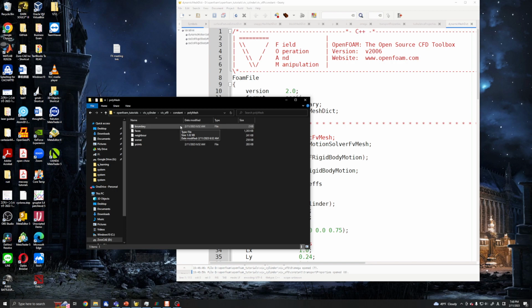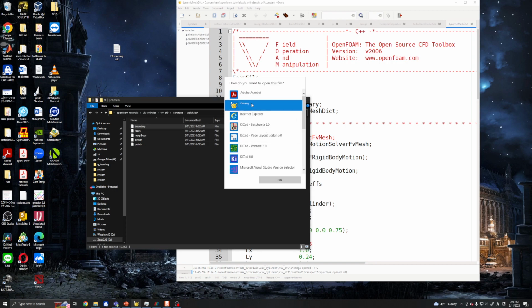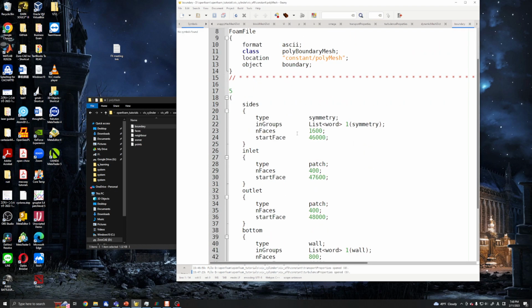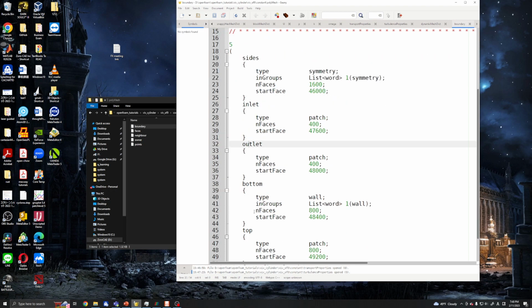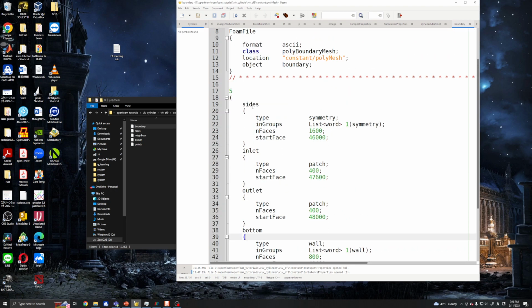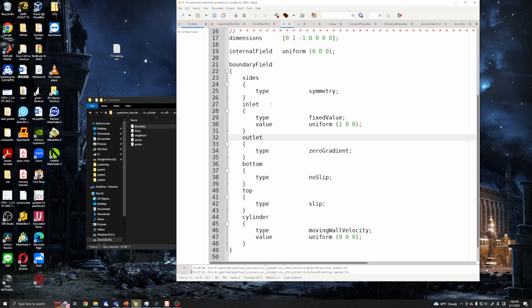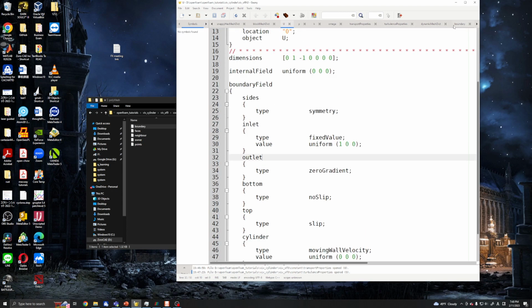for us is the boundary, because we can open it, and here look at our patches. We have sides, inlets and outlets, bottoms and top. So we can change the names of our boundaries here, and we can change the type of the boundaries from like patch to wall or symmetry, etc. And we need to adjust the boundary conditions from here according to this boundary.